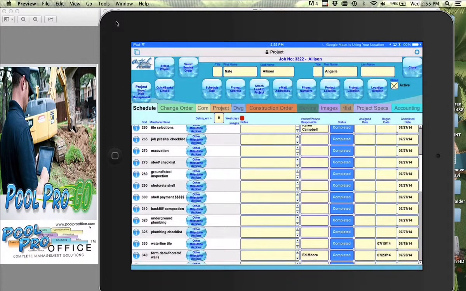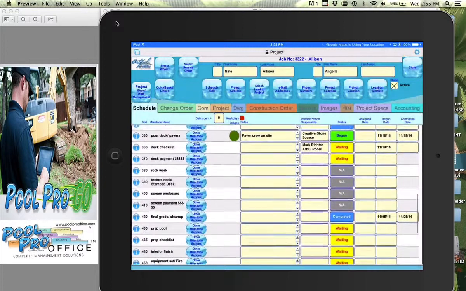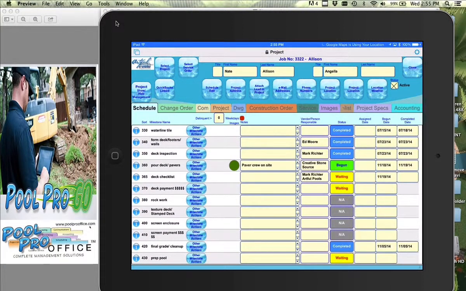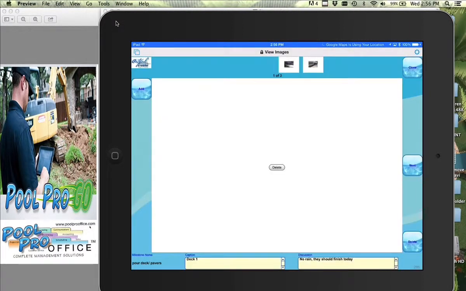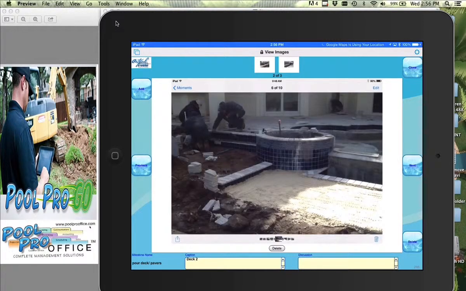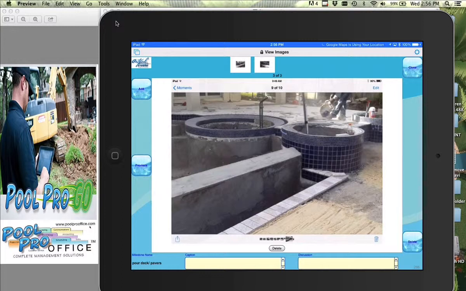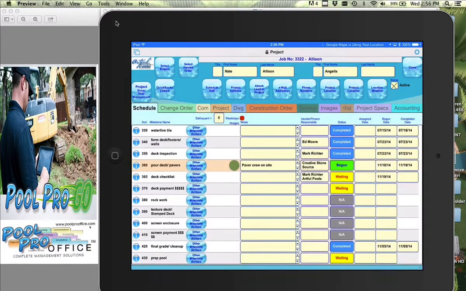I'll go back to the schedule. There we are at pavers, and I uploaded some photos of the process of the pavers. They're probably about 80% complete, so it should be completed today so I can inform everyone of the status. And probably tomorrow that'll go to complete.